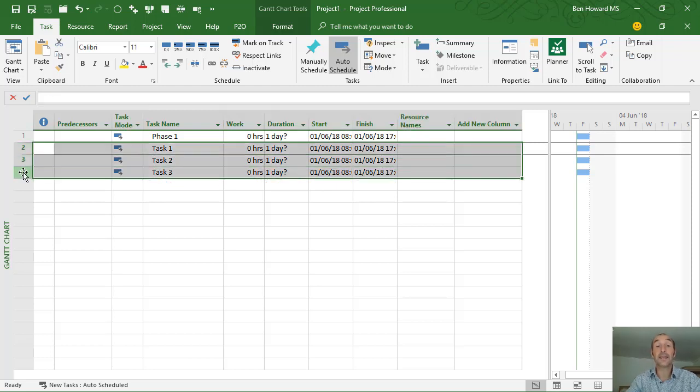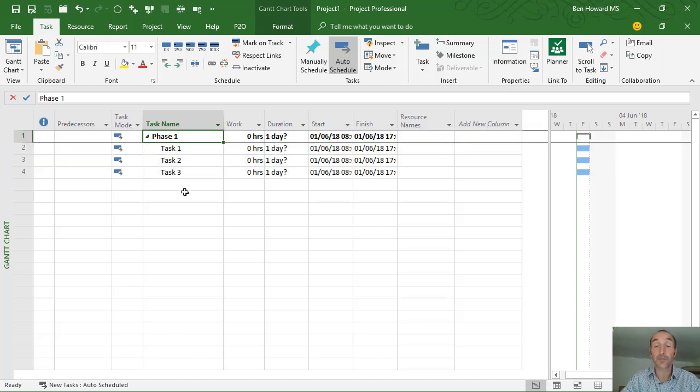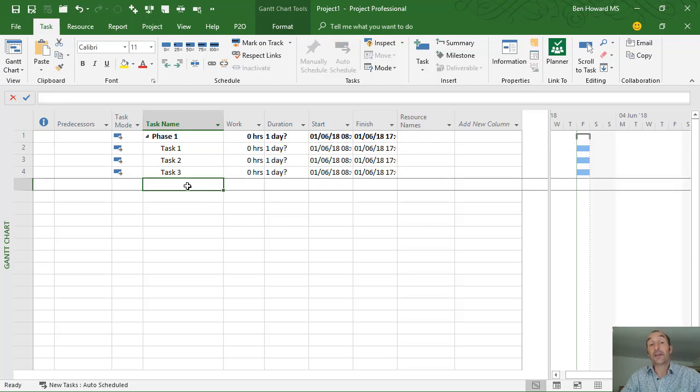I want to make these tasks part of phase 1, and so I can highlight them by multi-selecting here, and then within the task tab I can indent the tasks. Now notice what happens. They become indented. Phase 1 becomes a summary task. It gets a special type of bar drawn here. Now, so that's fairly easy. I can begin to organize my tasks into groupings. We couldn't do that in Planner.